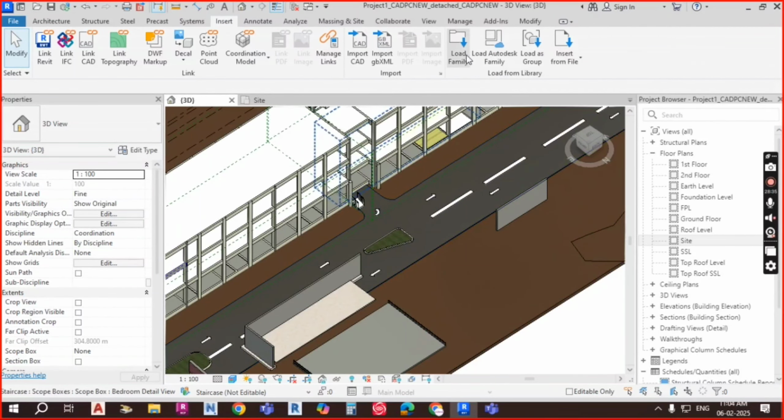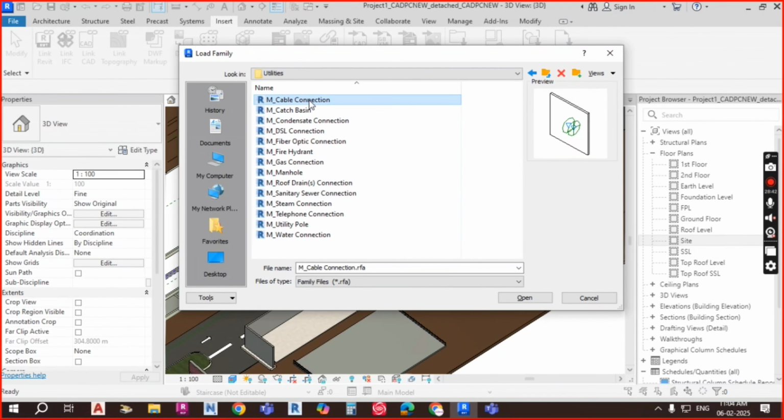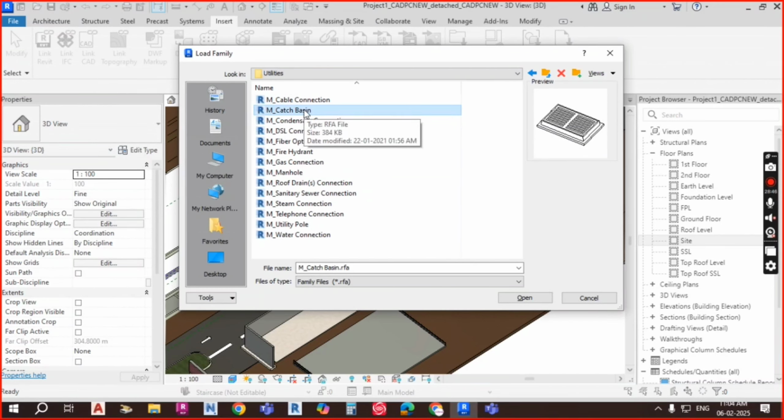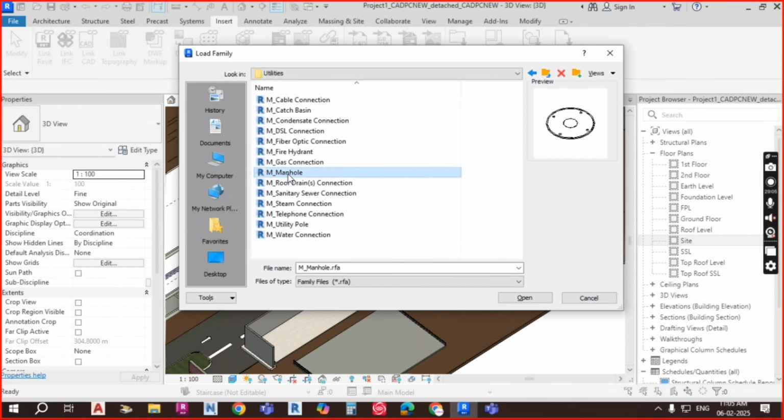Now if you go inside the load family, inside you can see there is a utility. Utility means the cable connections, the catch basin, the manhole, which we also call catch basin, because whatever wastage is coming from the building, the catch basin you can also place. And there is a condensate connection, there is a DSL connection, so fiber optic internet connection, fire hydrant connectivity. So these are the manholes.